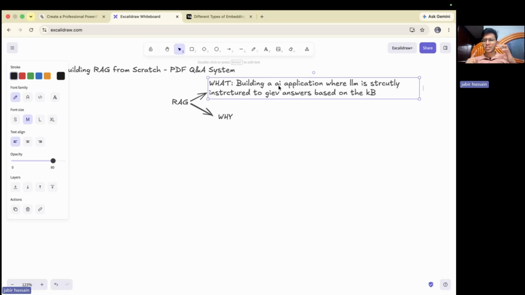In the previous application, what we did was ask a query and the LLM did its own thinking and gave an answer. But here we are explicitly removing the thinking part. It should not go into its own parameters. It should first of all go to the knowledge base which we have created, and based on the information it gathered from the knowledge base, it should give the answer. This entire system is known as RAG.